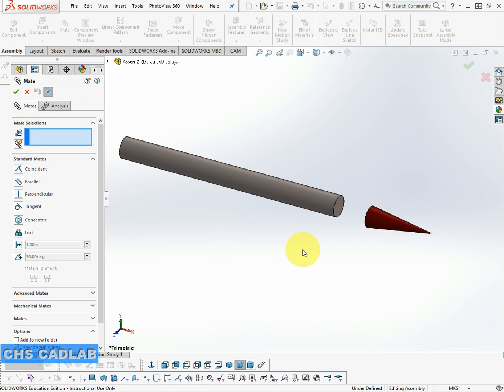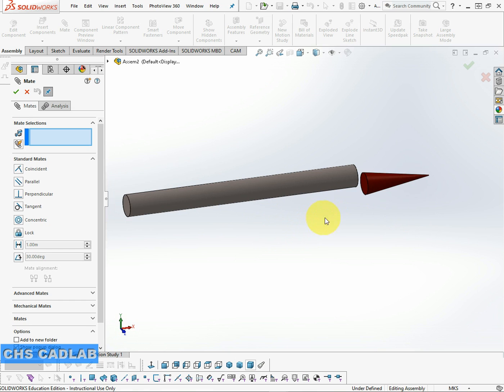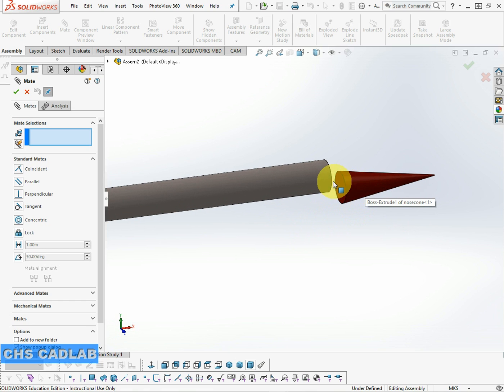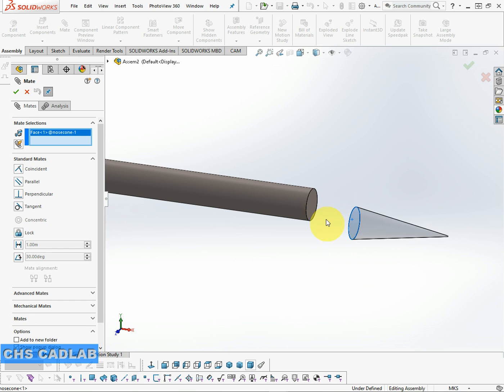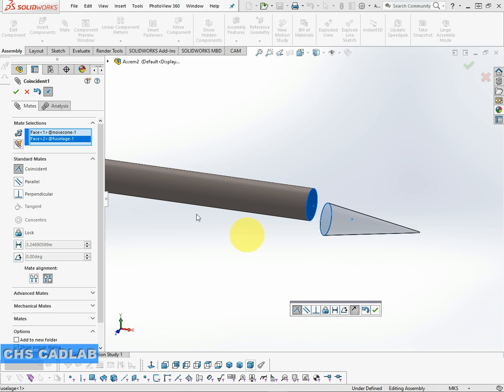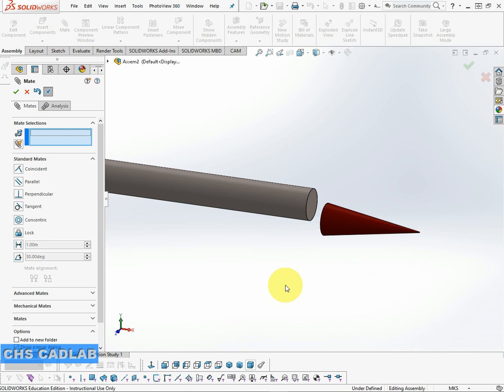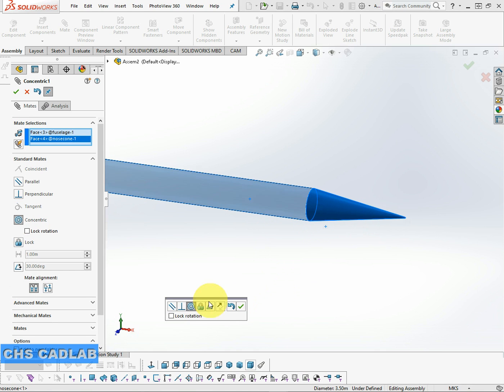Now typically we use 3 mates, but since this is a cylinder, we're only going to use 2. So the first thing I want to do is select the face of the cylinder of the nose cone and the face of the fuselage cylinder. Now you notice it moved into place, so it's lined up, and I agree with that, so I'm going to hit the check mark. So one last mate we have to use is the outside of each of the cone and the cylinder, and it lines it up.